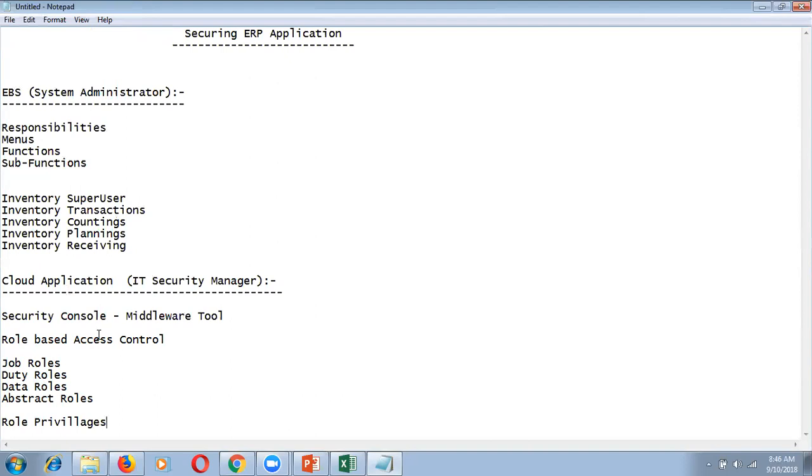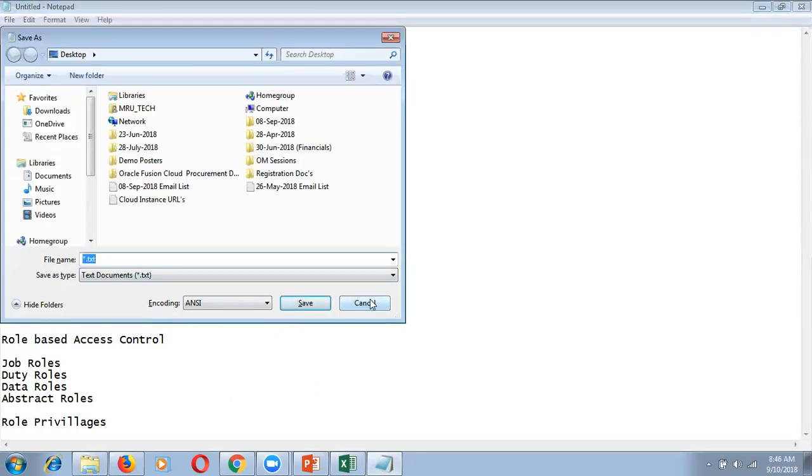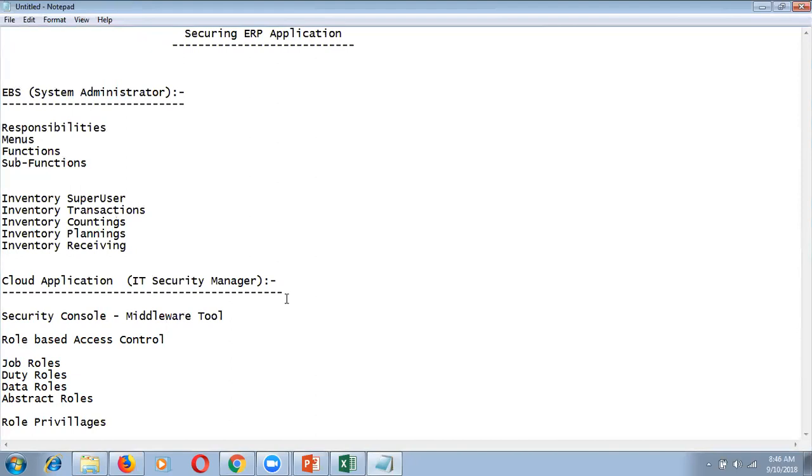So within security console, with the help of role-based access control, we are going to restrict specific users from accessing the application. But we are not going to discuss role-based access control upfront. Minimum 1.5 months, we need some 10 roles which we are going to assign to our users, and once at least 1 or 2 offerings complete, then we are going to take these middleware tools sessions and discuss security console.